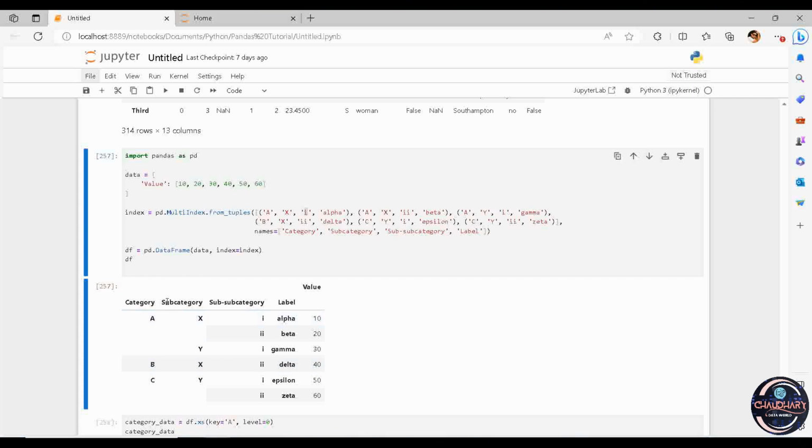Now we have the next level of indexing, which is on the basis of label, and the labels are: for A, X and 1 we have alpha. For A, X and 2 we have beta. Again we have A, Y and 1. So these are multiple permutation combinations of indexes going on over here, and at the last we have the value column, which is going to be your column. These were your indexes, correct?